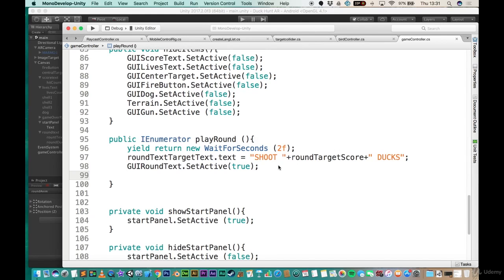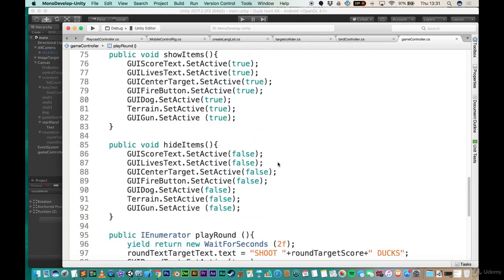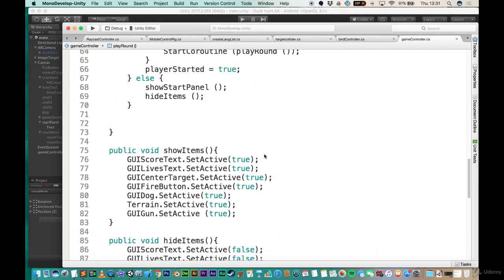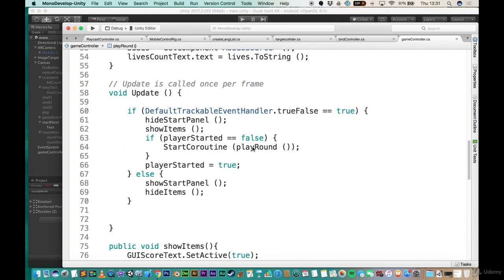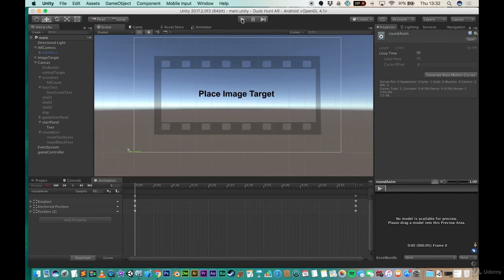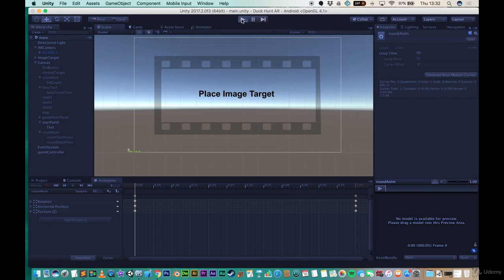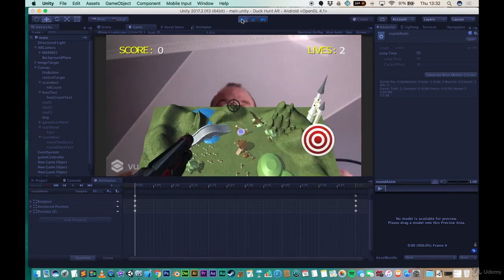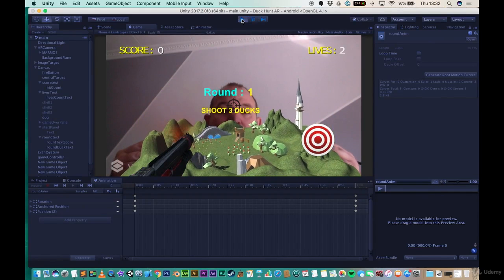Now, if we left it where it was, then we won't see the animation. It will happen while we're holding up the image target and Vuforia is kicking in. If we put it here, then the coroutine play round has control over activating that GUI round text. And that means that the animation will play, but only when the user is ready. So let's press play again and watch the difference. So there we go, everything's fine. And then when I bring the image target in, like so, the round text appears. Nice, very cool.